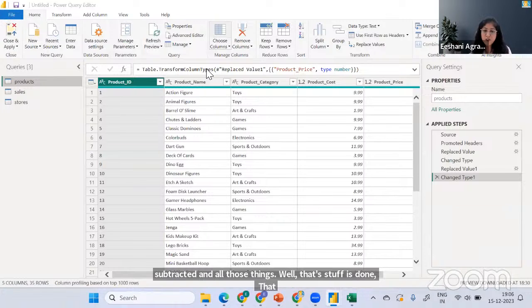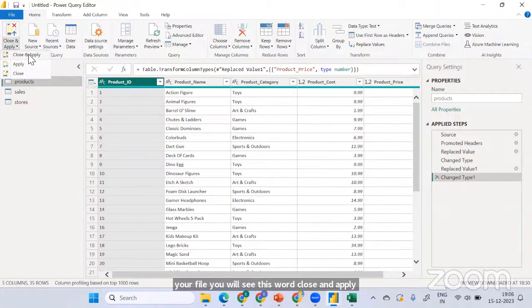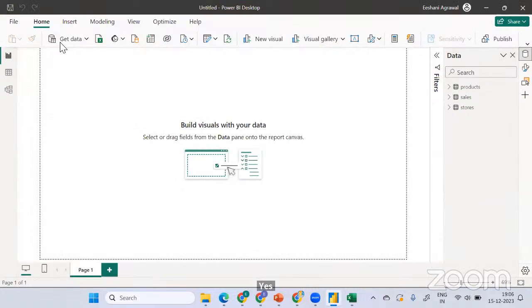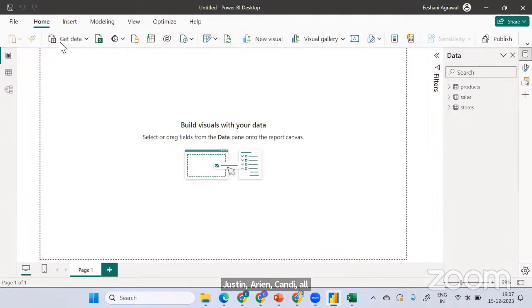Yes, ma'am, merge and calculation column done. Okay, now you want to close and apply. Right below your file, you will see the words close and apply. Do you see it? Yes, ma'am. Just click on it. That's it. Jatin, Aryan, Tarandeep, all good? Manish? Yes, ma'am. All right.